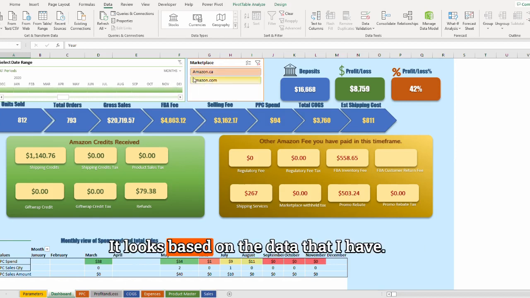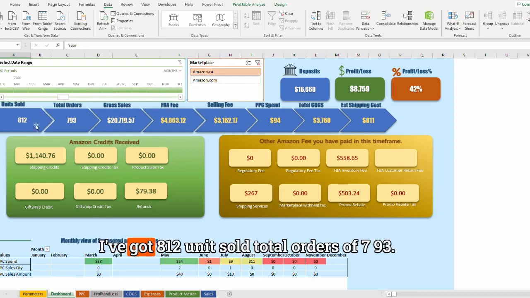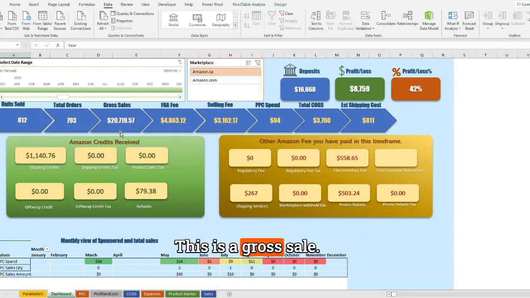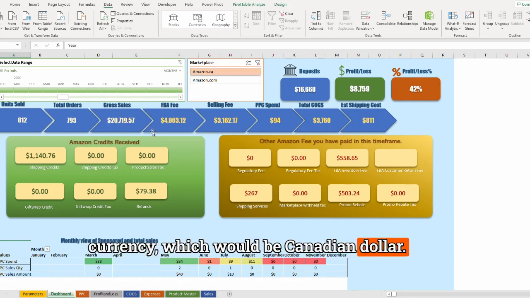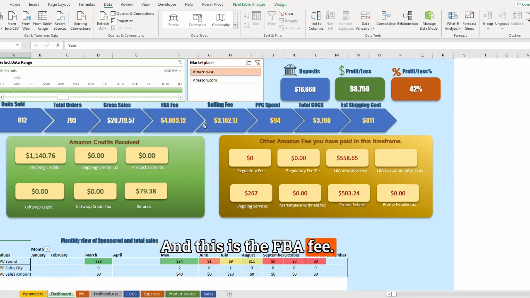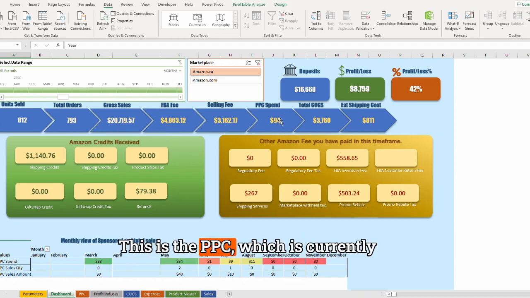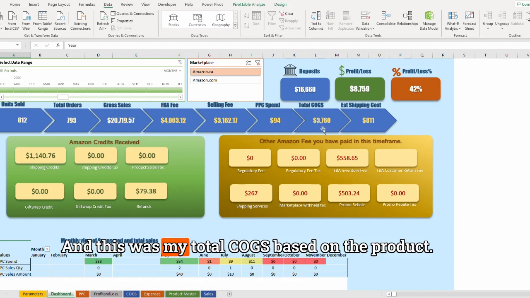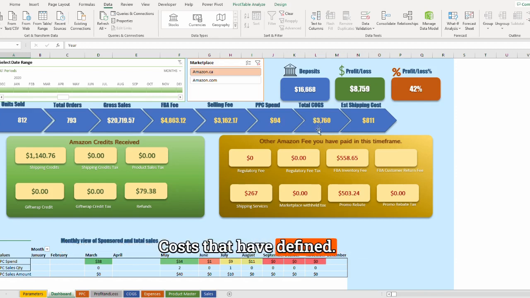Looks like based on the data that I have, I've got 812 units sold, total orders of 793. This is the gross sale. And again, this is all in the local currency, which would be Canadian dollar. And this is the FBA fee, this is the selling fee, this is the PPC, which is currently inclusive of all the marketplaces. And this was my total COGS based on the product cost that I have defined, and the cost of shipping to Amazon warehouse based on the per unit product cost that I have defined. So that's why it's estimated.